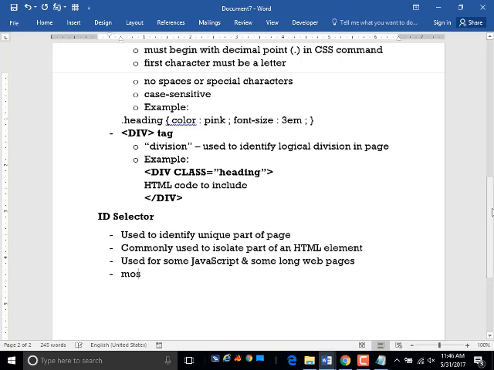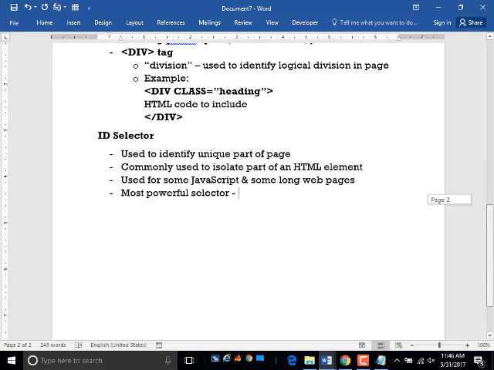And one thing to keep in mind about an ID selector, it is the most powerful selector that exists in CSS. What I mean by that is no matter what other CSS commands might be inside a style sheet, this particular one will override any of those commands.